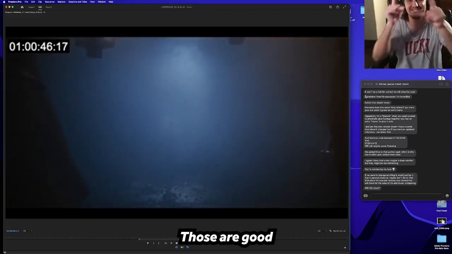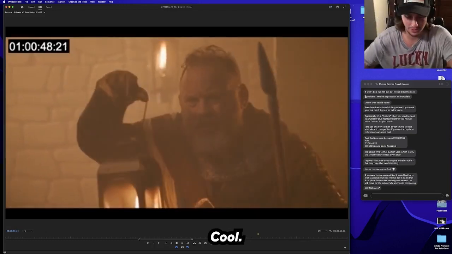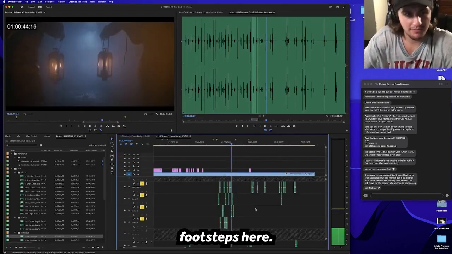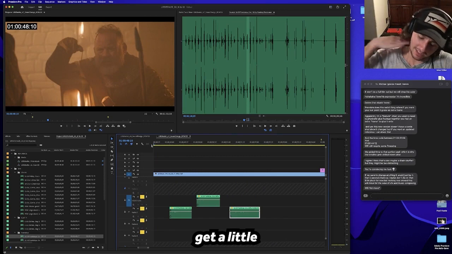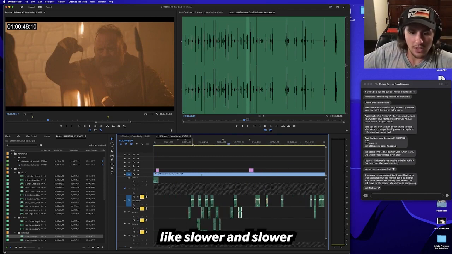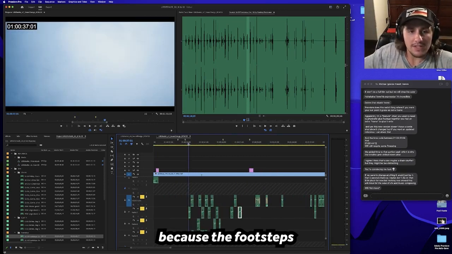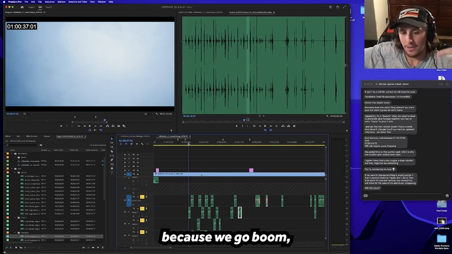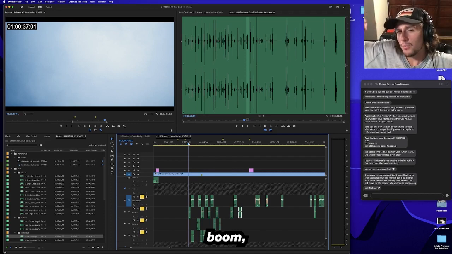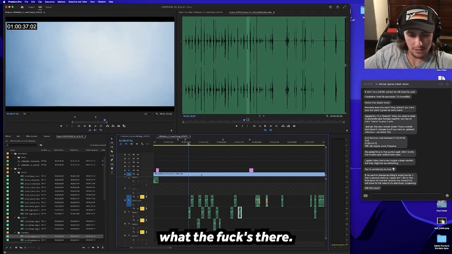Those are good. Love that. Cool. All right, we do have some implied footsteps here, like I said before. See how the footsteps get slower and slower because the footsteps create the tension? We go boom, boom, boom, because we're trying to figure out what's there.